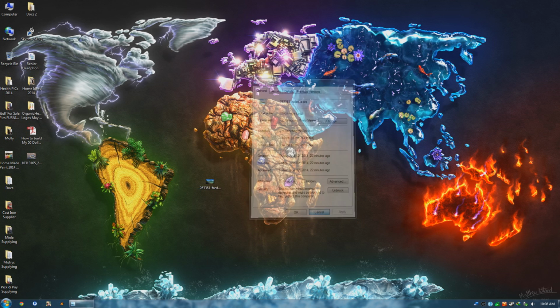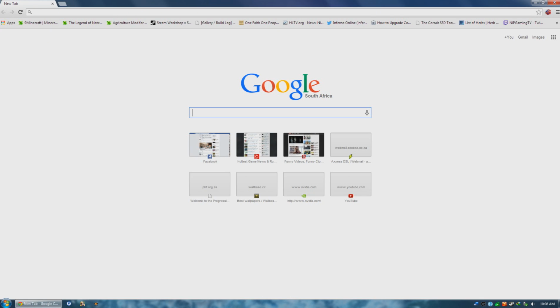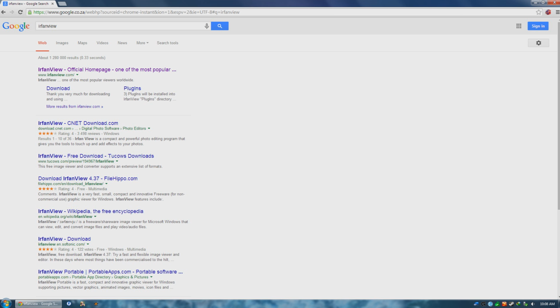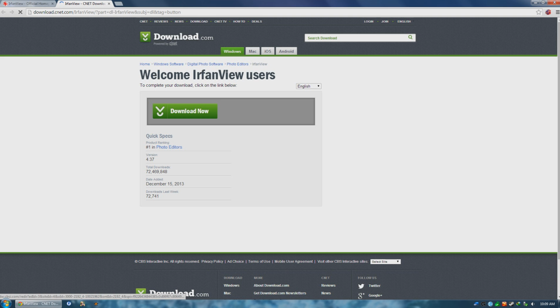Okay, so the first thing you need to do is go to your browser, whether you're using Internet Explorer or Google, and type in Irfanview. You press enter. It's the main website at the top. You're going to click Irfanview. To the right on your screen you're going to see Irfanview. You're going to click on the top Irfanview to download. You're going to click download now.